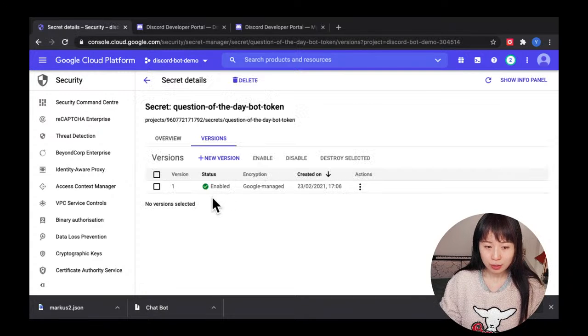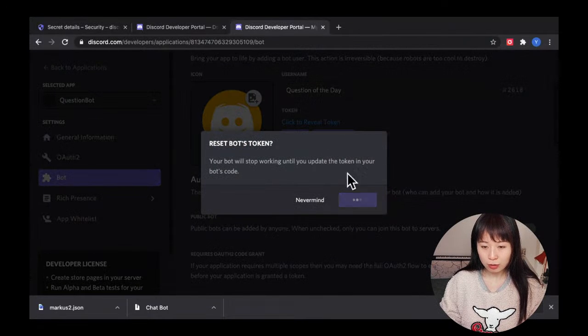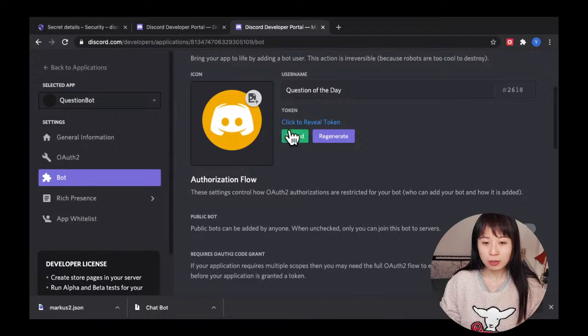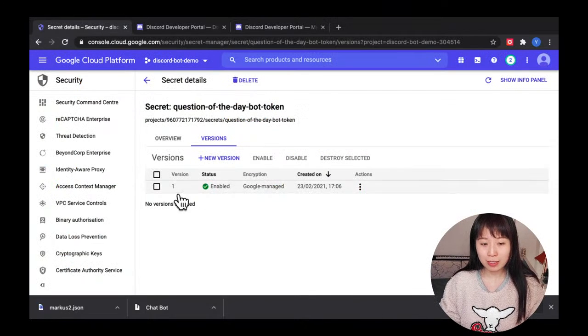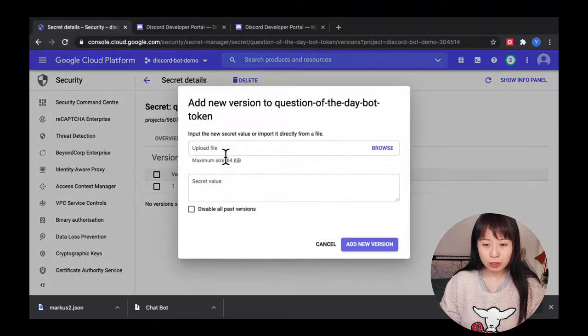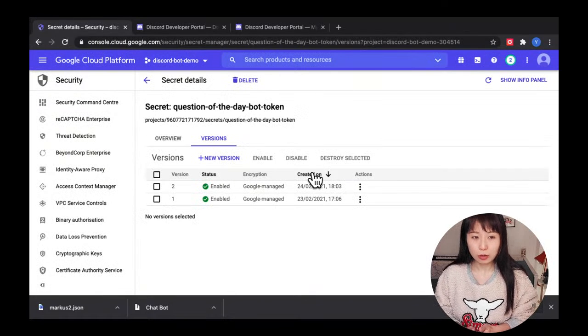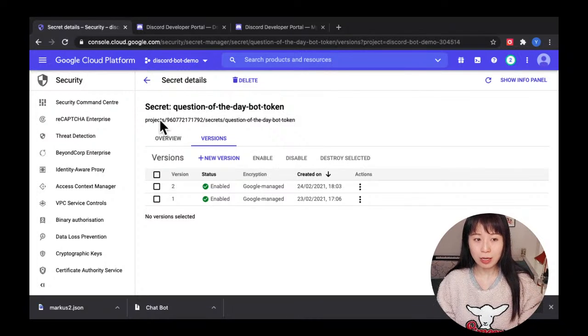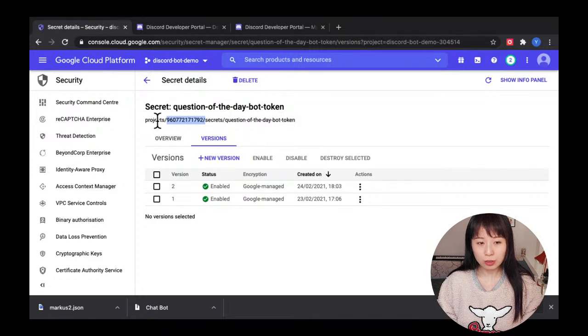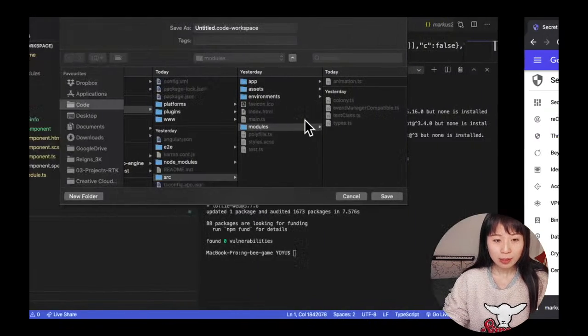Since I already have one, for example, I can say regenerate. So I will generate a new token, and the old token is no longer valid. With this new token, I can just click new version, and then paste the value of the secret into this secret. So here the project ID, actually the project number, is this, and the ID of the secret will be this one.